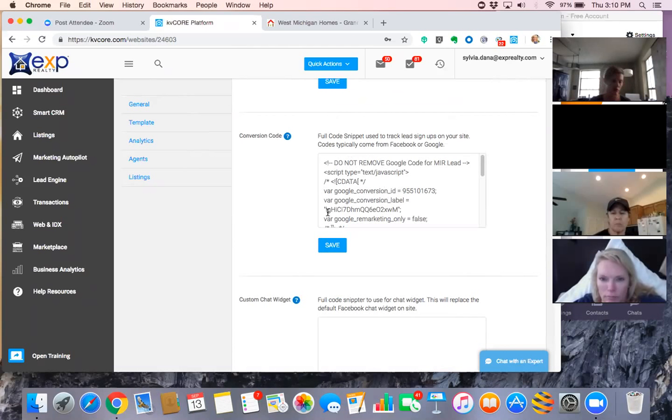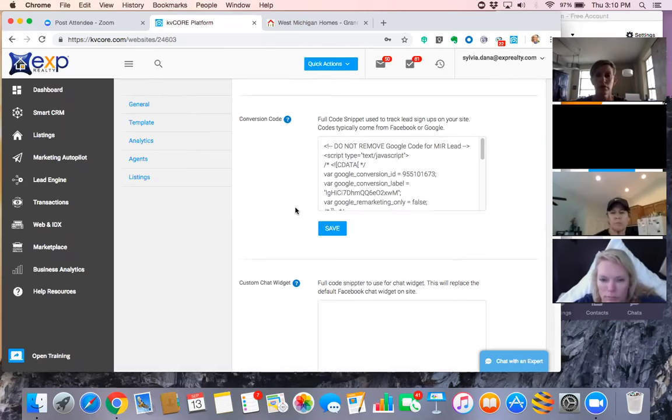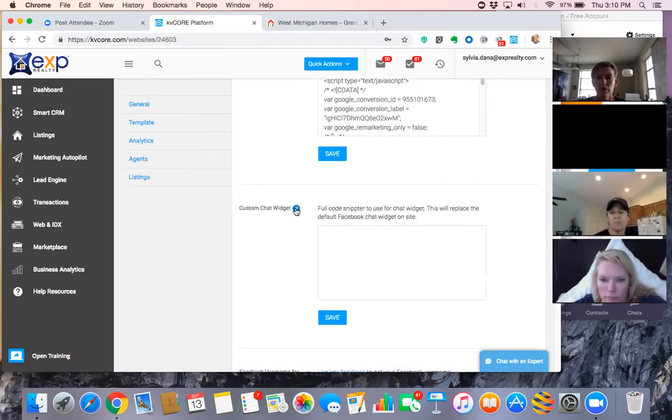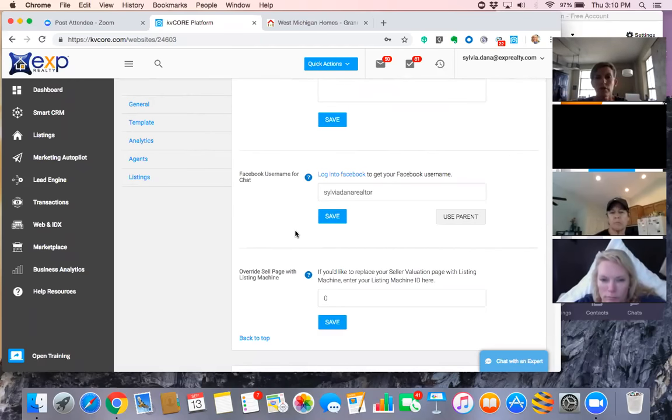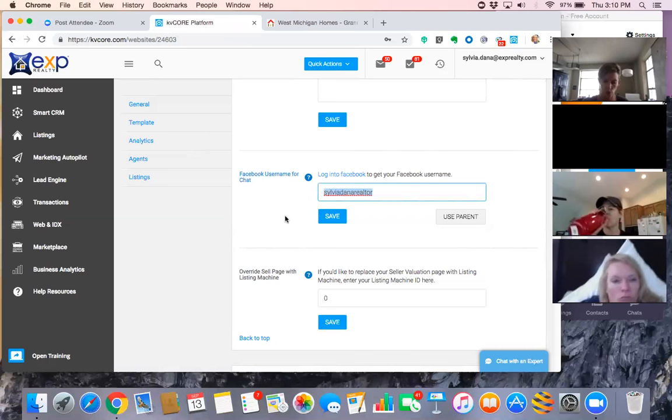This code is automatically in here as well. This snippet code to track lead signups on your site, that's automatically in there. Okay. There's more: custom chat. You can put in your username for your Facebook so that your chat on your website is actually going to chat with your Facebook page. Okay.